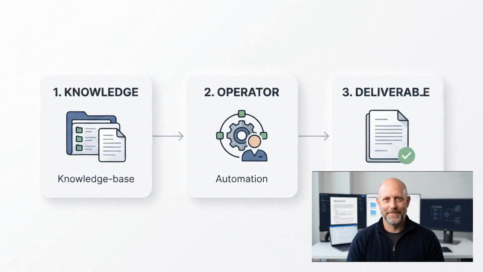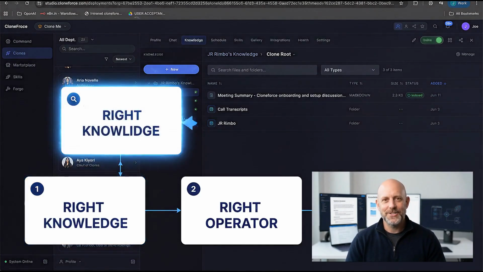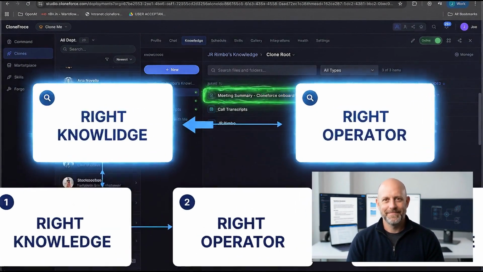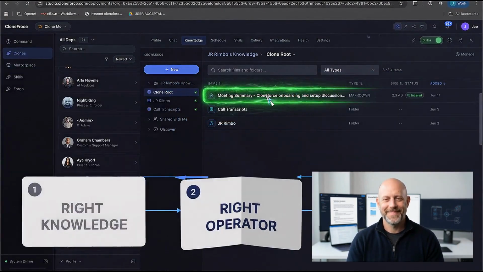If you aren't having your clones create your documents for you, you're doing yourself and your employer a disservice. Think about how much time teams waste rebuilding SOPs, proposals, reports, client memos, and decks from a blank page. The approved answers already exist somewhere, but when people draft from memory, every document becomes a guess. Here's the simple workflow. Give your clone the right knowledge, give it the right operator, and direct the deliverable.